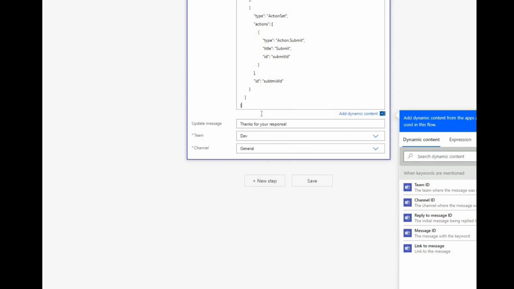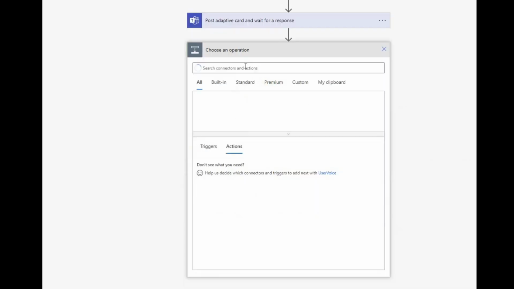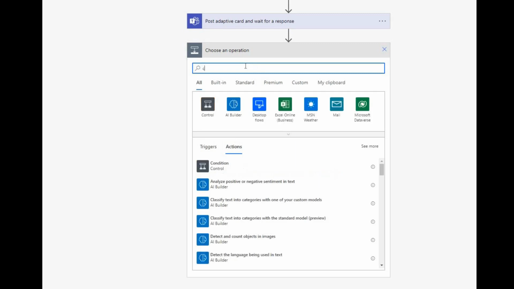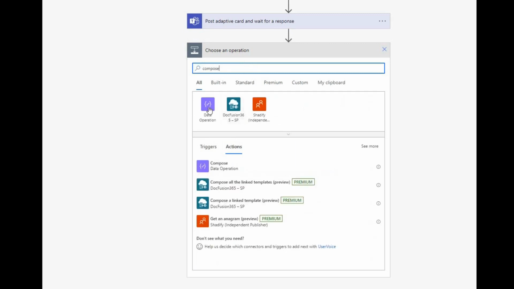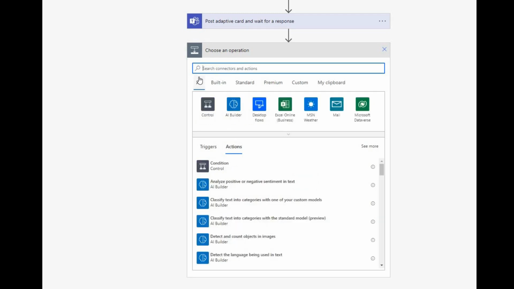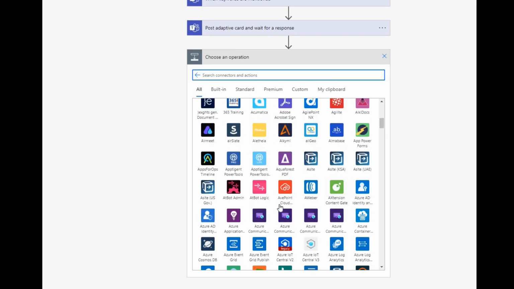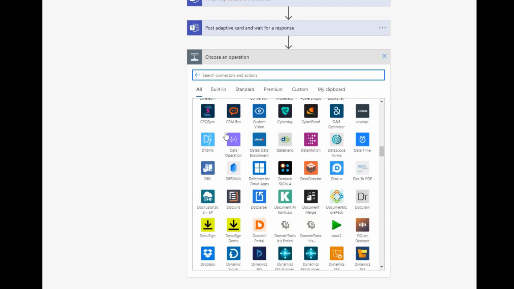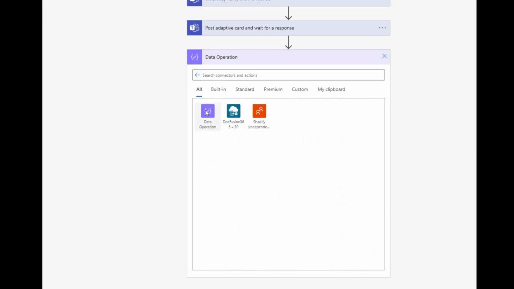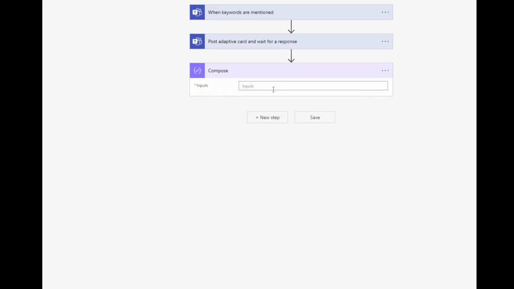The next step we're going to do to collect that information is we're going to add a compose. So I'm just going to type compose very quickly. So you'll see data operations comes up. If I had to remove that and search for it, it's in alphabetical order, so you just need to look for D. There we go, data operations. I'm just going to type it. Okay, we'll select data operation and then we're going to choose a compose.